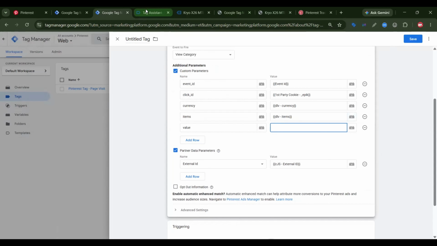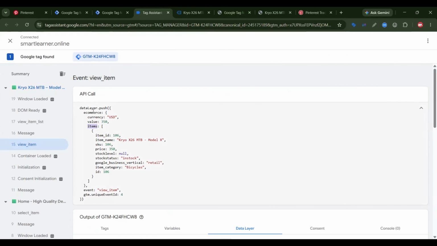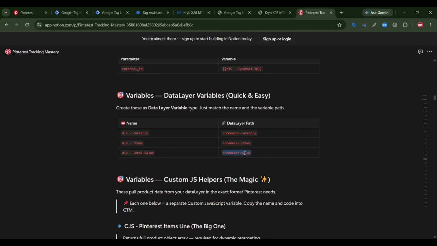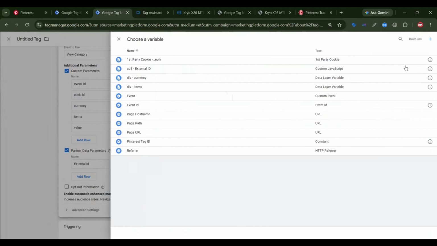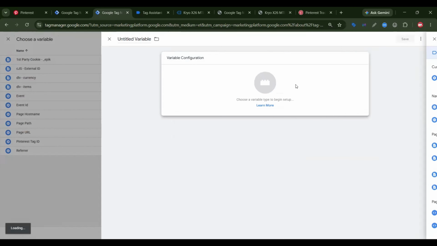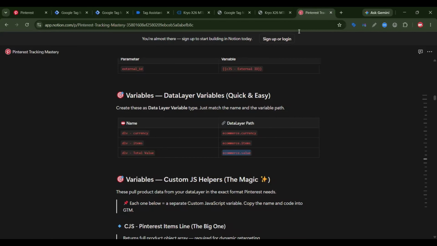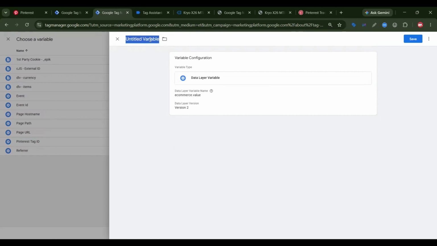Then another one is value. If I check this value, first of all I need to pick ecommerce, then dot, then value. So I will copy this information, then click on the plus sign, then find data layer variable, then paste here. So now I need to give this variable a name. Variable name is DLB total value.